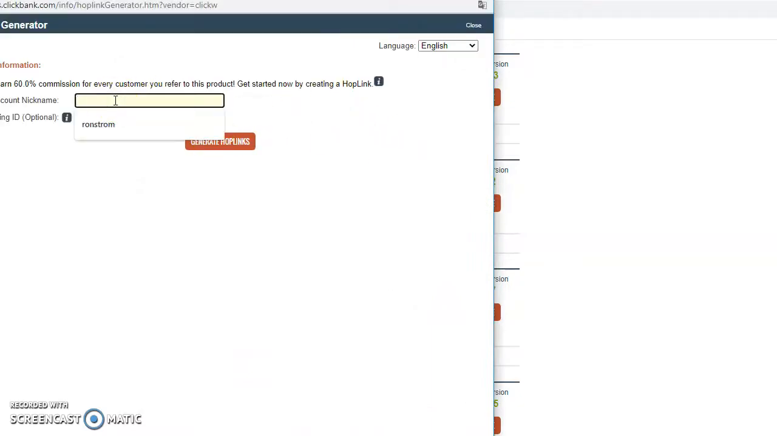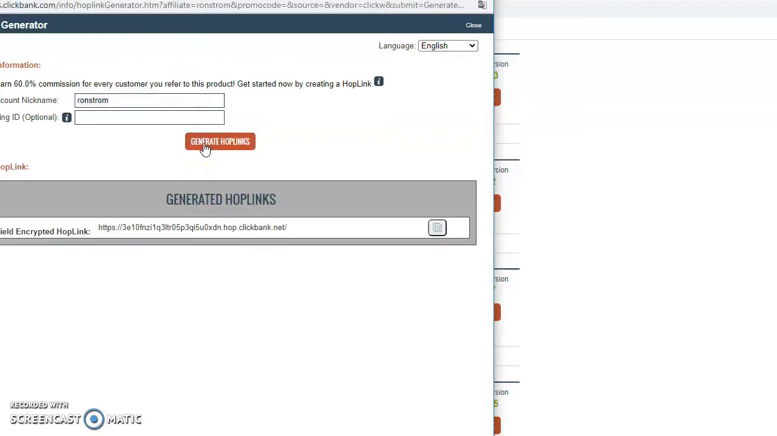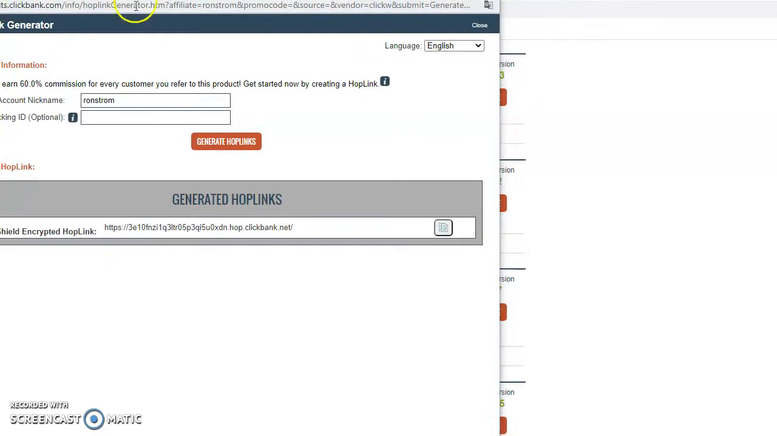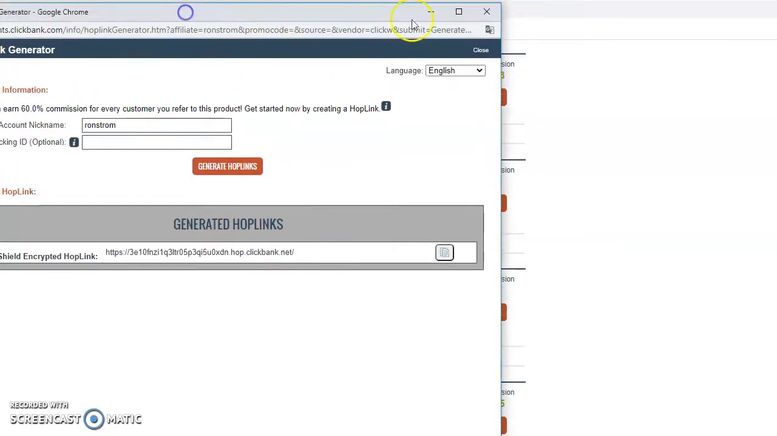You take your account name, the one you choose when you set up your account. So your account nickname, that is the one that you take, and then you just generate hop links. And the hop links is the thing that actually makes your commissions come in, so make sure to not miss out on that. If you miss out on that, you won't get any commissions. So you don't want to miss out on that.